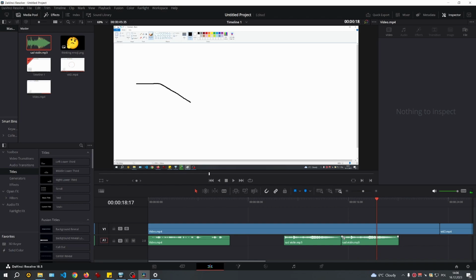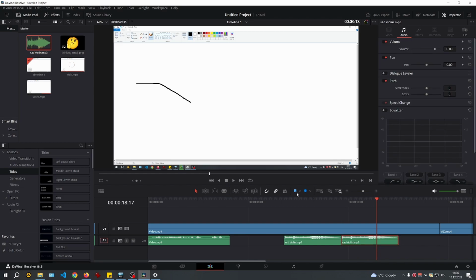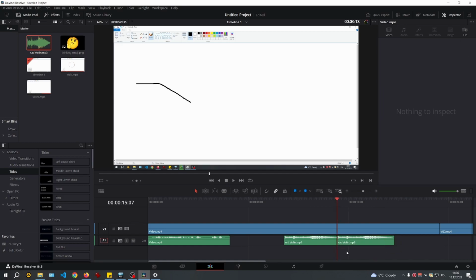Not bad, but I don't like the connection here. Let's turn off the grid snapping and maybe make them overlap a little bit. Let's see how it goes. Okay, it sounds not bad.